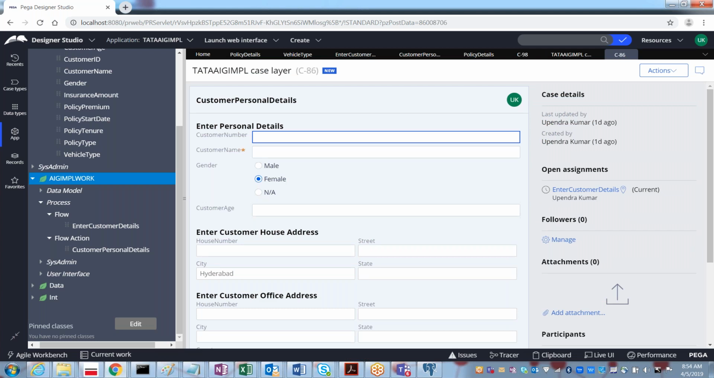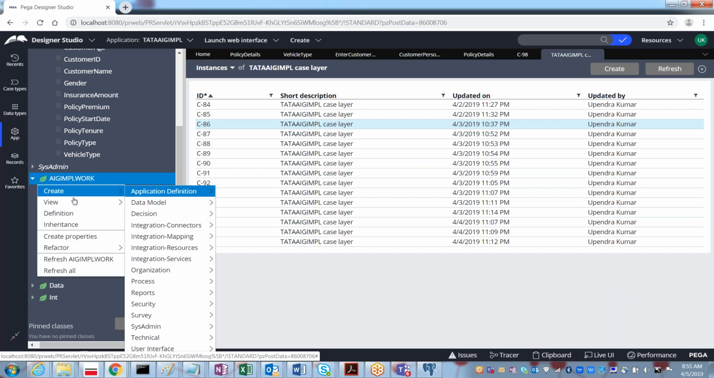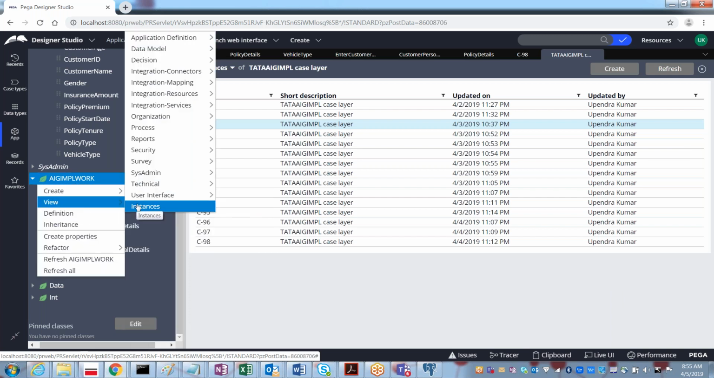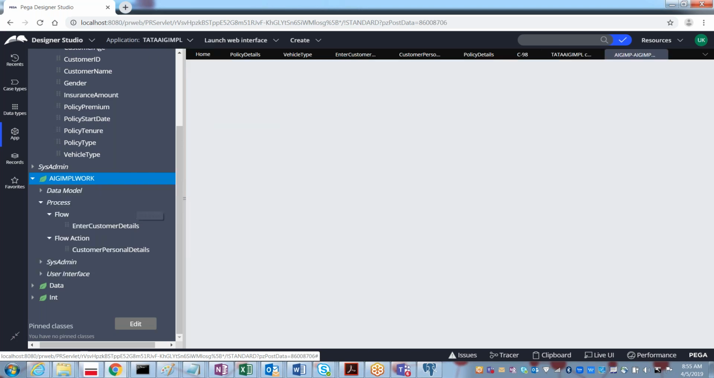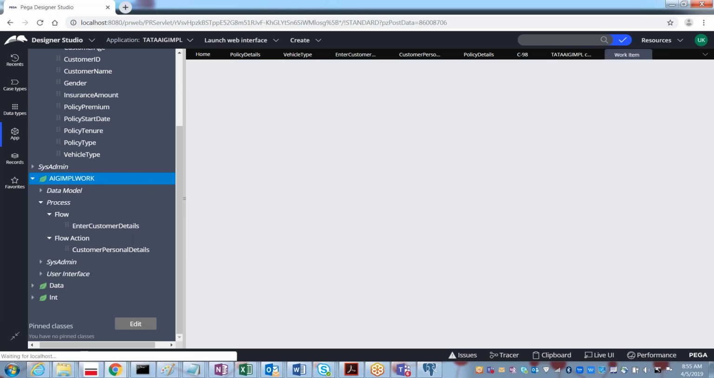Under the customer personal details it is there. So in this way we can see the complete work object details by going to that work class, pressing the right mouse button, and then view and then instances. Instances means objects. So for this work class we can see all the work objects details. Once you have this, whichever you want to open, you can open that.